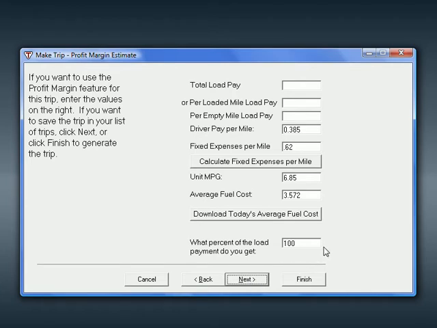Users have the option of entering a flat rate load pay or a rate per mile. If you have internet access, you can download today's average fuel cost directly from the ProMiles website. If the rates you entered were gross rates, you can also enter your load percentage in the field provided. If you wish to save the current trip, click Next to enter more information, or if you just want the trip results, click Finish.